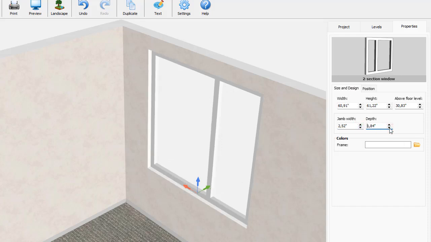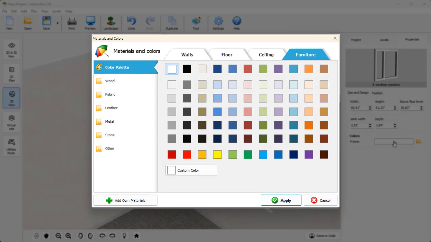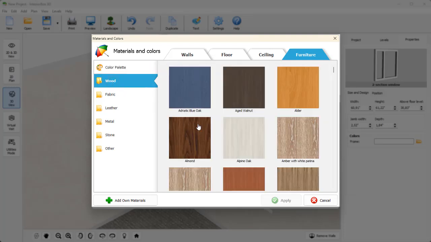To change the design, click on the Material in the Colors section. The built-in catalog allows you to select a suitable color or choose a textured option, such as wood.